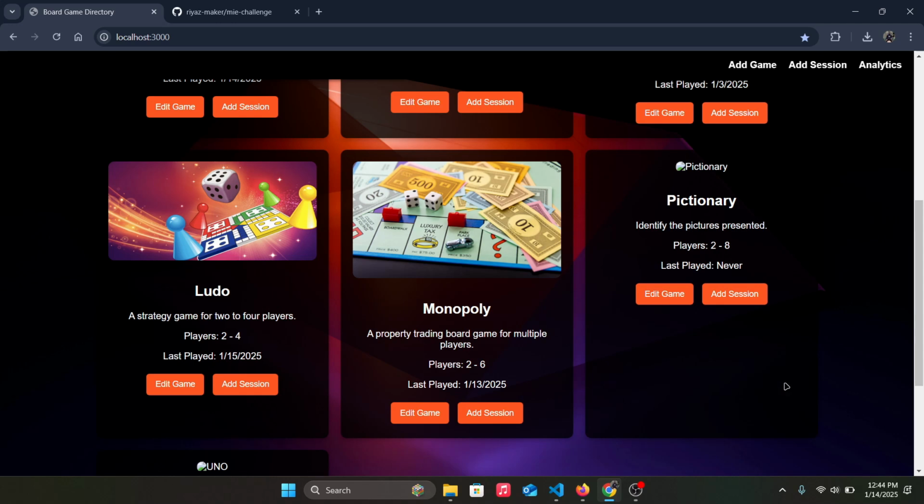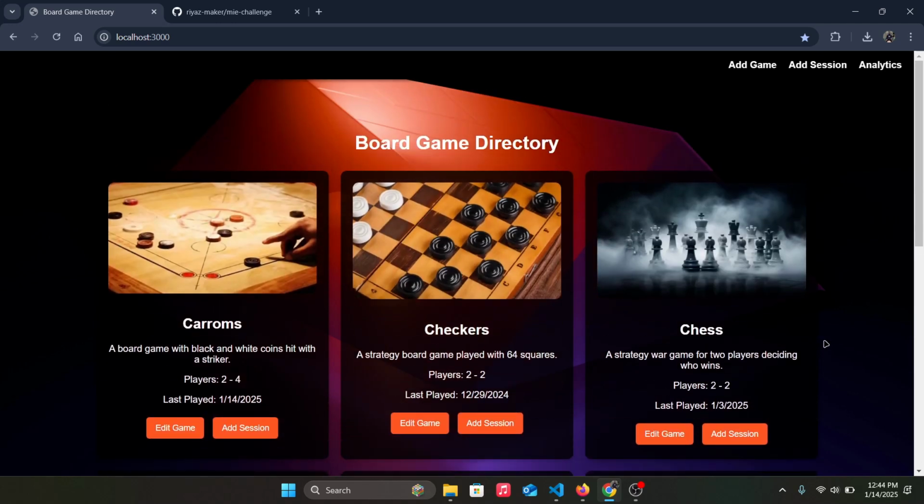Alright, so this is the working of my add game and add session and edit game options. So these are the main required functionalities according to the challenge. But in addition, like I've told you, I've added a feature called analytics. You can see this in the navigation bar here.